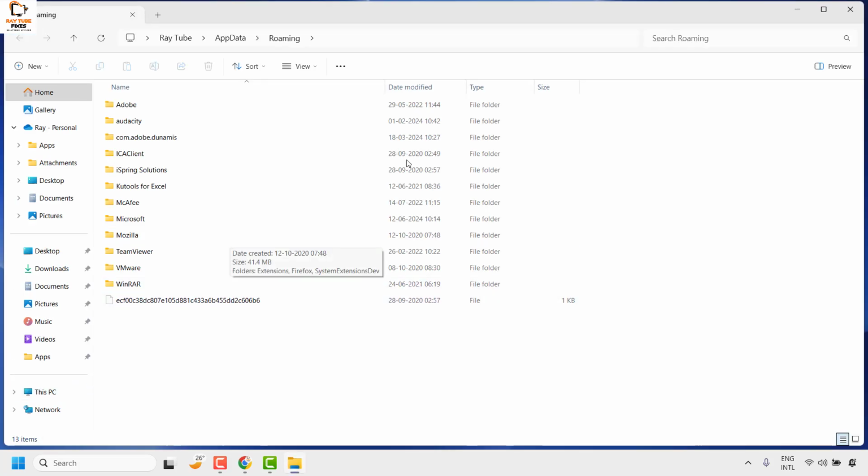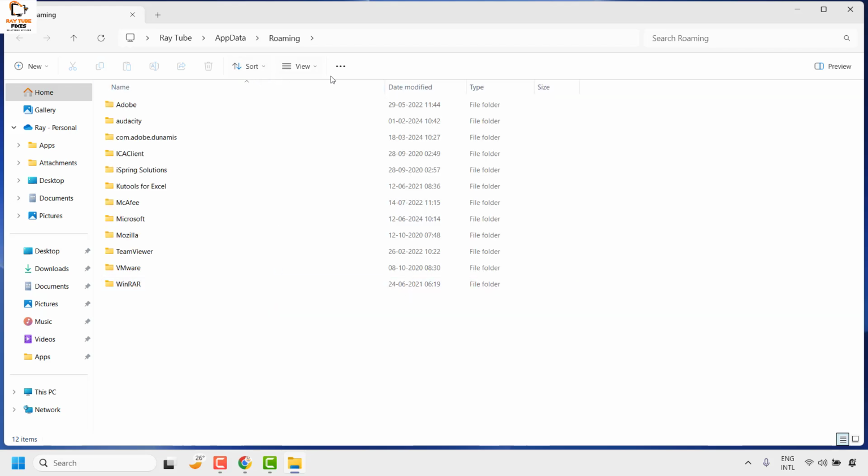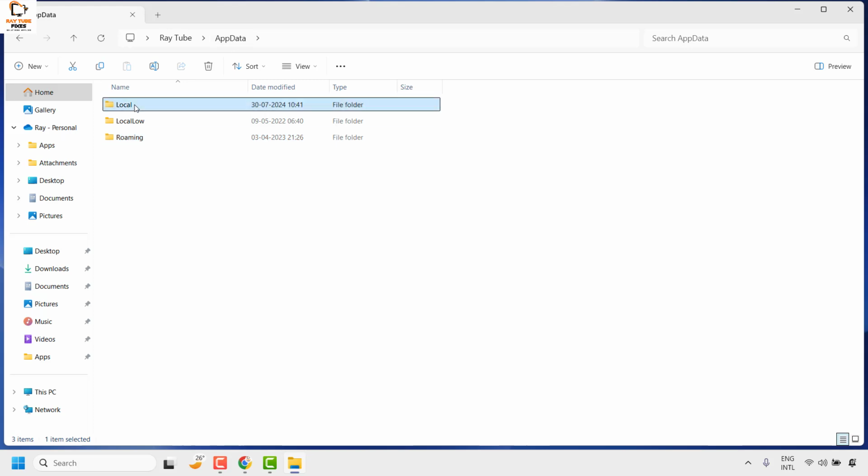Once you are on the location, to enable the hidden files, you may click on View and then click on Show and then click on Hidden Items. Make sure this is checked so that all hidden items are visible. In case it is unchecked, you would not be able to see the hidden items. So make sure it is checked, and once you're on this location, click on AppData on the address bar and then click on Local.